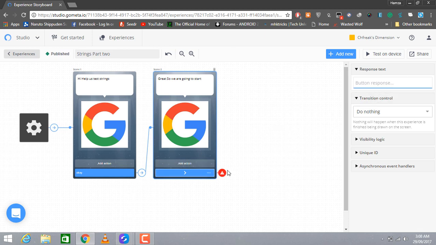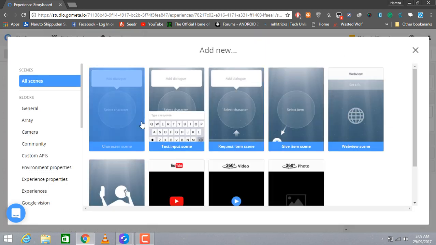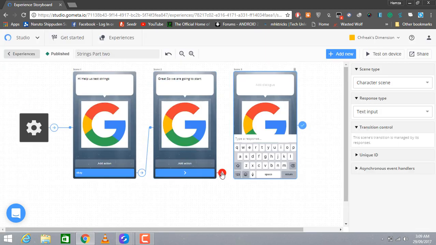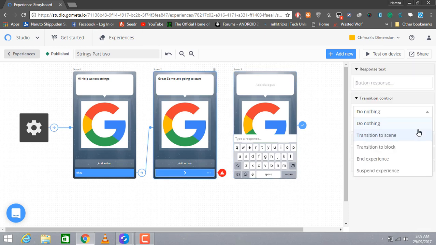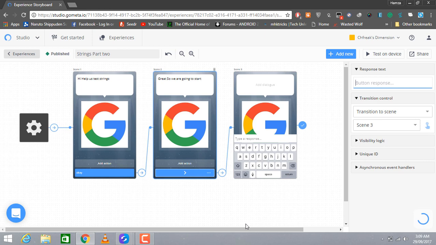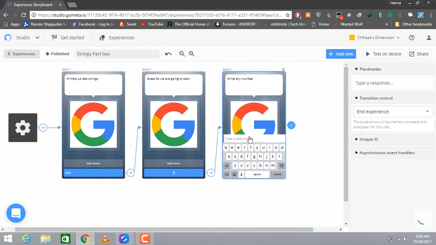I'll skip the description. I'll click on this add new, and that will be a text input scene. I'm gonna link these scenes together. I'll change do nothing to transition to scene and select the scene number. So write a number, any number into it. Okay, now I've written write any number. I'm gonna click on this.